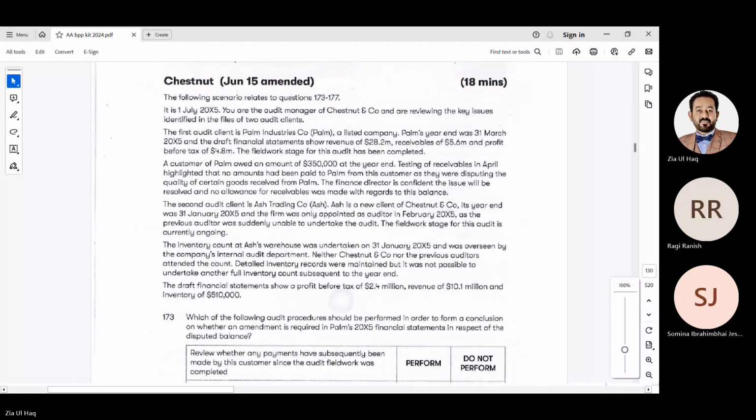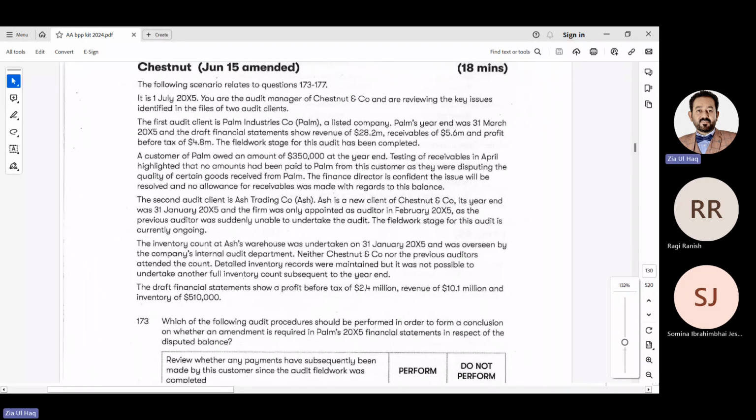Chestnut. Question 173 to 177. The following scenario relates to questions 173 to 177. It is 1st July 20x5. Assume today is 1st July 20x5.